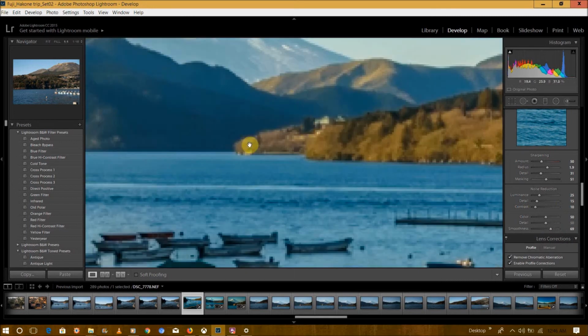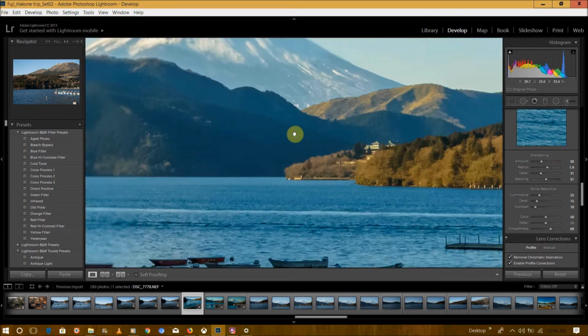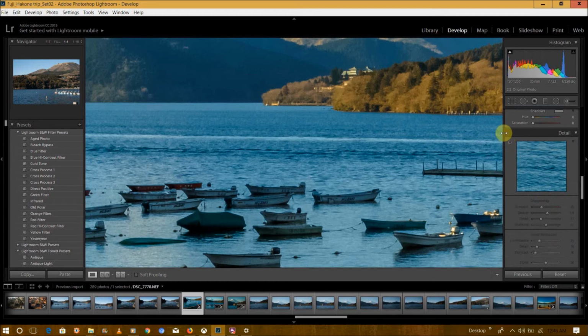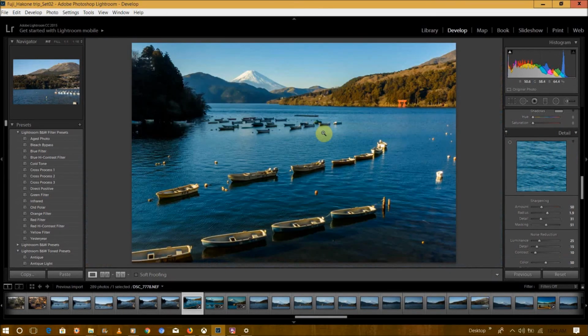Now let's see the difference here. See, now this is much better. It's a much cleaner image now. If I toggle this on and off, you can clearly see the difference here. See, a lot of color noise is going off, and also luminance noise. So this is much better now. I guess this image is done.